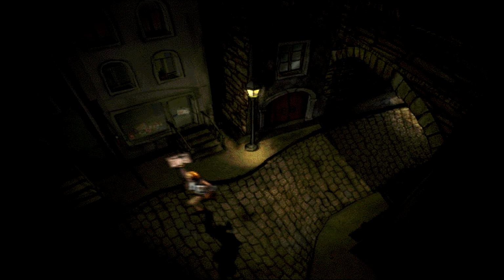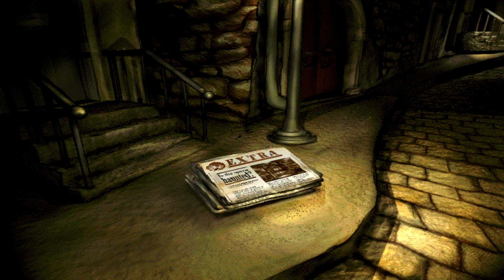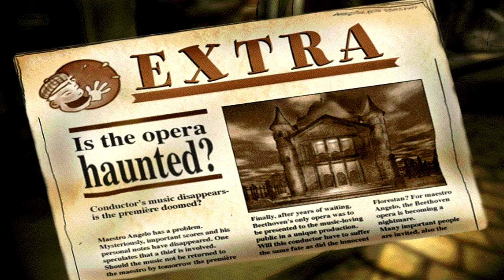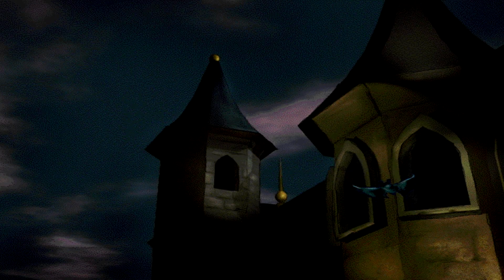Conductor score stolen. Extra. Extra. Extra. Read all about it. Conductor score stolen. Extra.